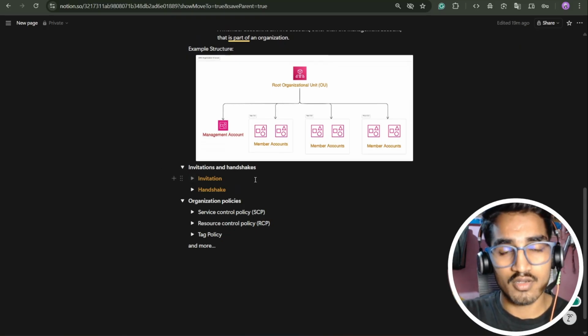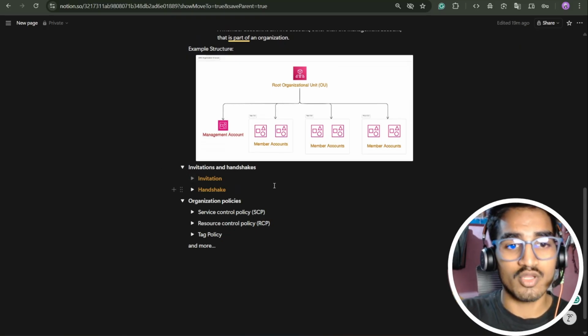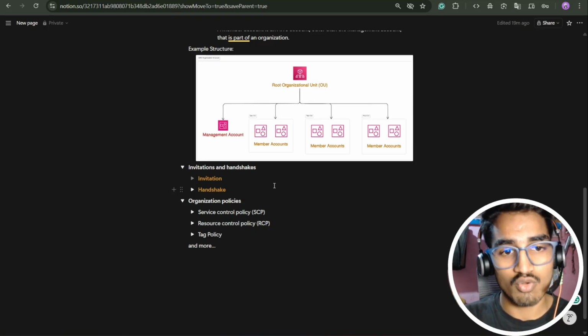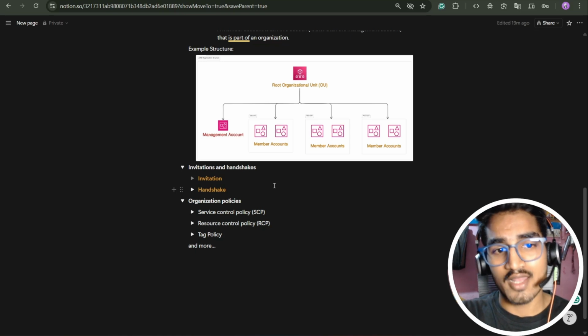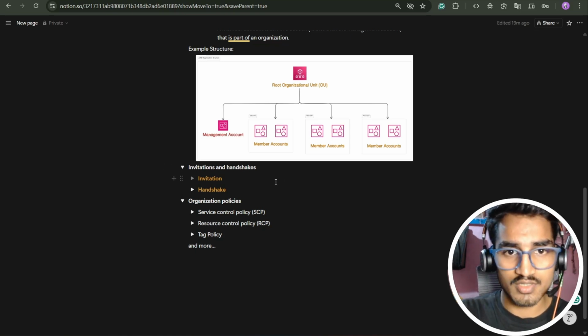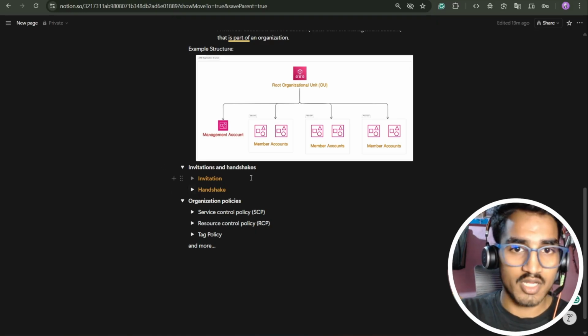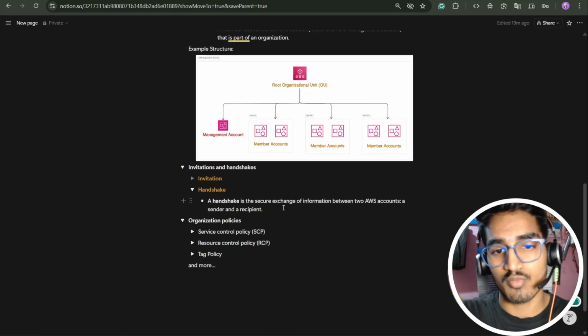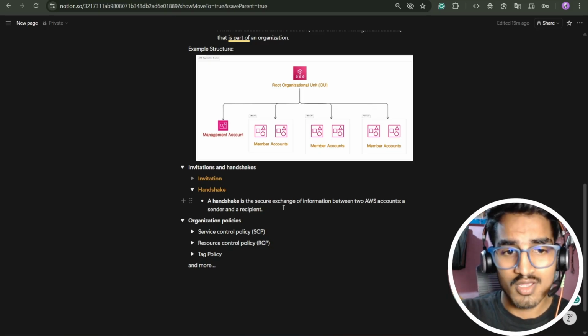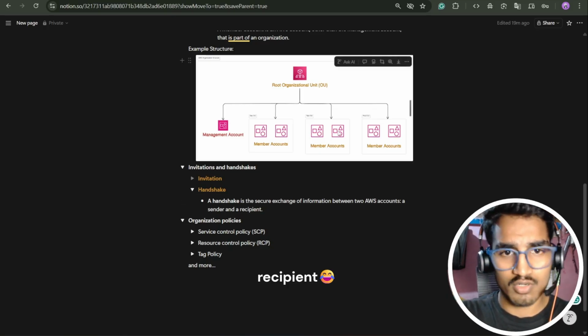Suppose you created an AWS organization and you want to invite some other AWS account to be part of that organization. You can simply use the alias of that account and the account ID and send the invitation. So this is the invitation concept of the AWS organization. And what is a handshake? A handshake is the secure exchange of information between two AWS accounts, a sender and the recipient in an organization.